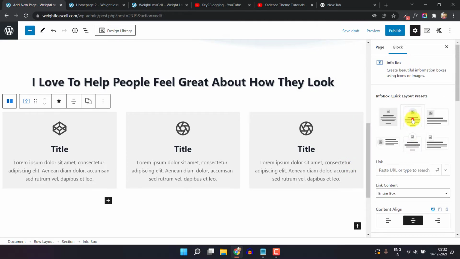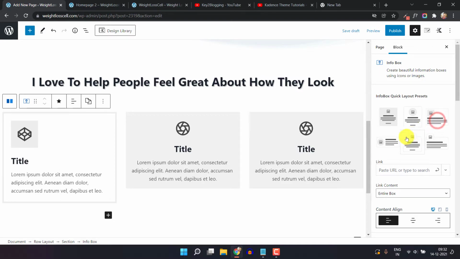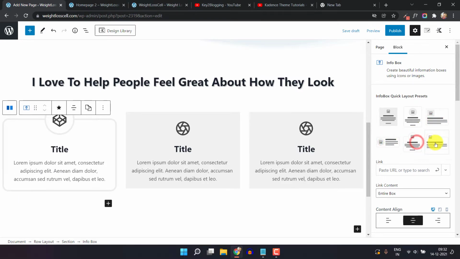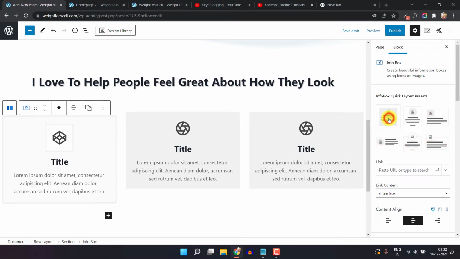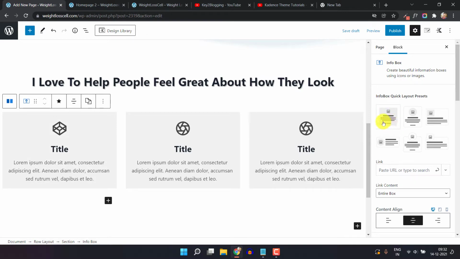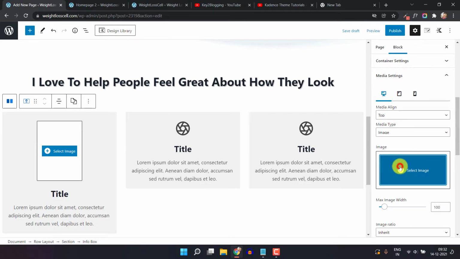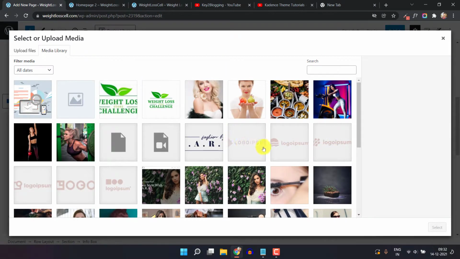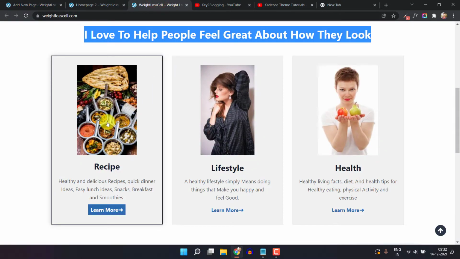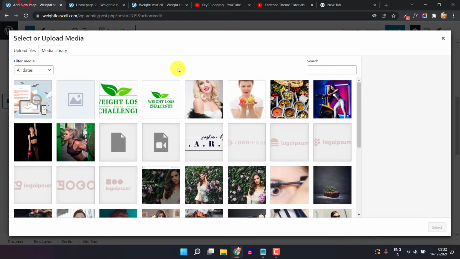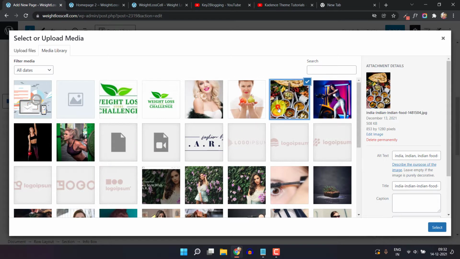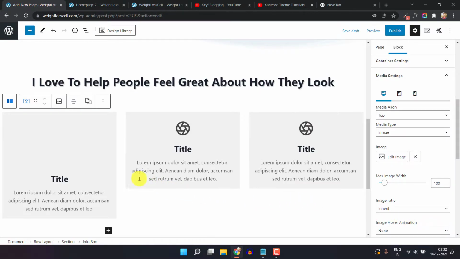Or you can also change the style of the box, and as you can see there are a lot of styles given in the Kadence block. So in this case I will choose the default one and I will use an image instead of an icon. For this I will type media type and I will click on image. So let's upload an image from here and let's add the exact same image, recipe.